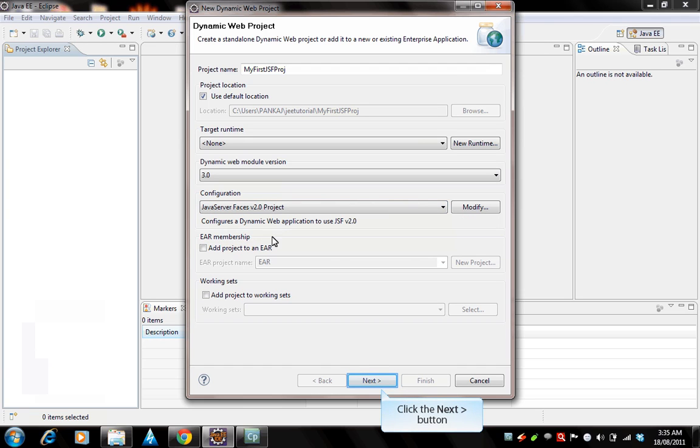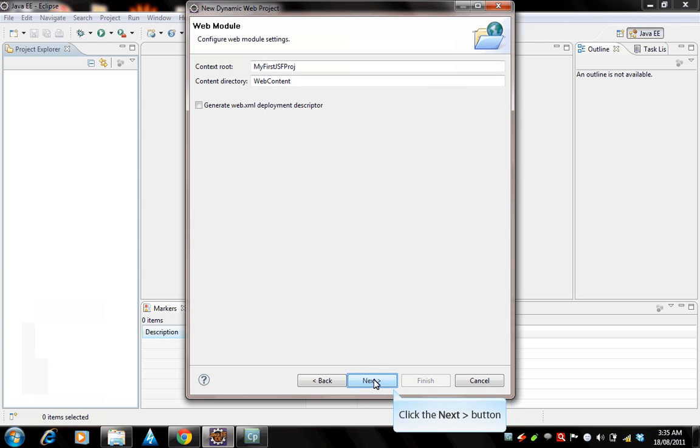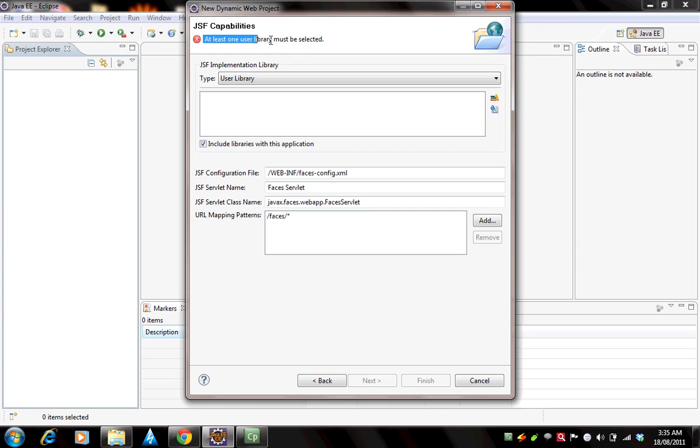Click Next to proceed. Click Next to proceed. You need to select at least one user library. This will provide JSF library into your project.